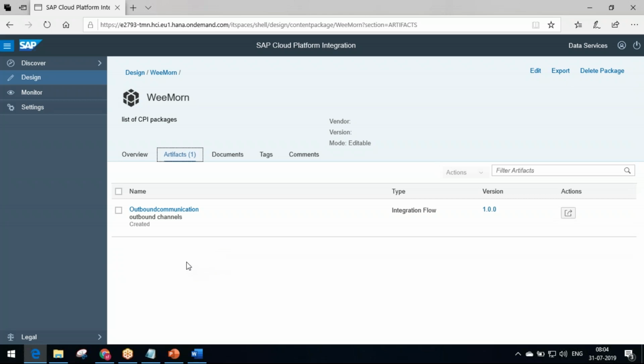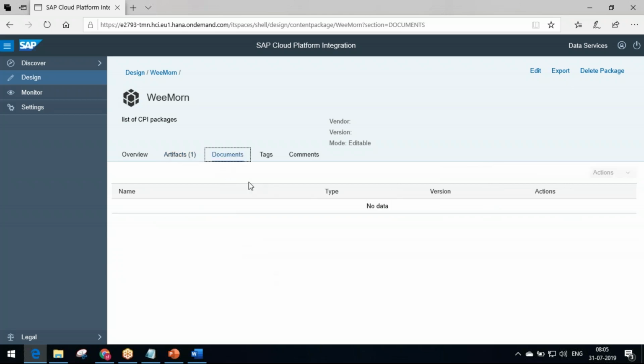So in the artifact section, you can create multiple artifacts, and the build phase will start from here, right? To implement the code or the iFlow, the process based on that, we need to implement from here. As usual, if you have any document section, you can add to the document section. Tags to attach to this iFlow, you can update here, and the comment section, you can update in the comment section.